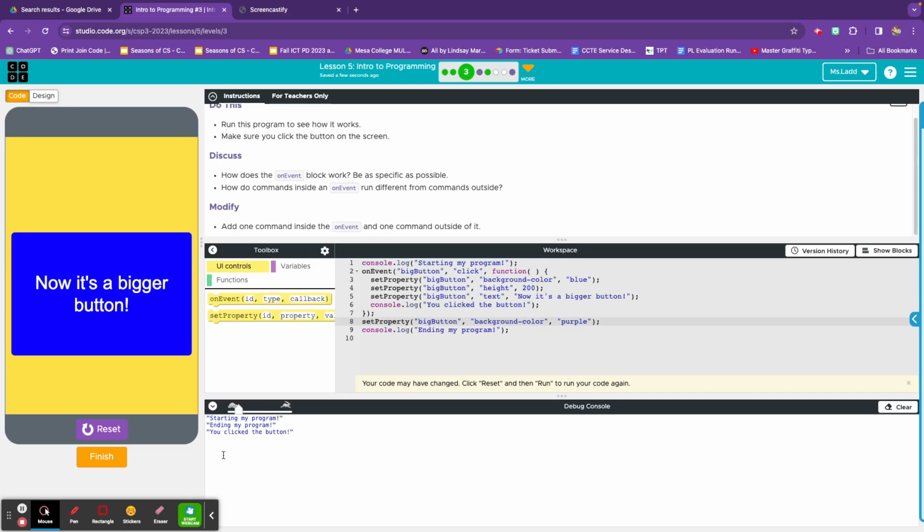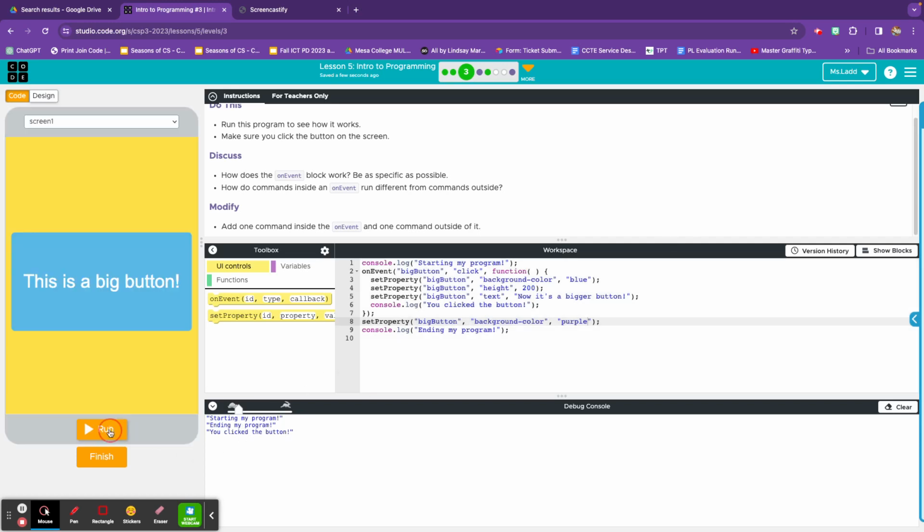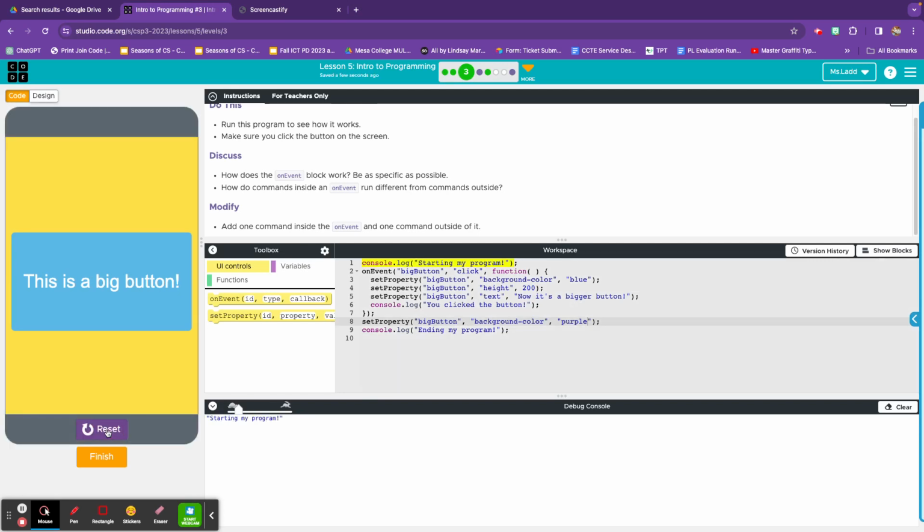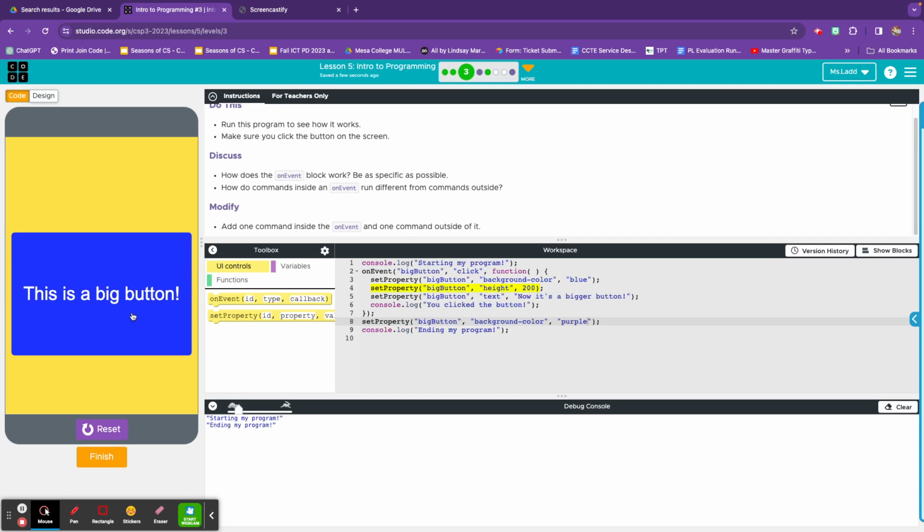Okay. When I do that, when I hit reset, and I hit run, it's going to change that button. It's going to read the on event and say, oh, I'm going to wait for this stuff to run. But look, we've just now changed that to purple. When I click on this now, it's going to change back to blue. And it's going to do all the stuff that's inside of that function.